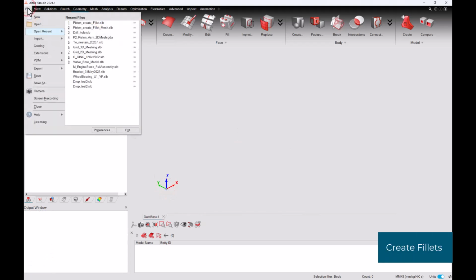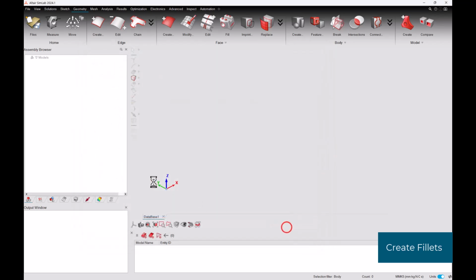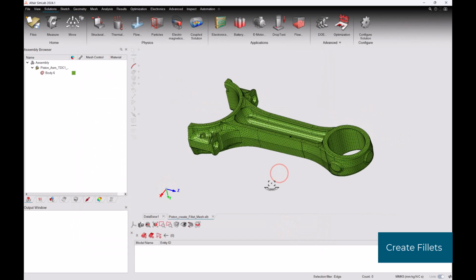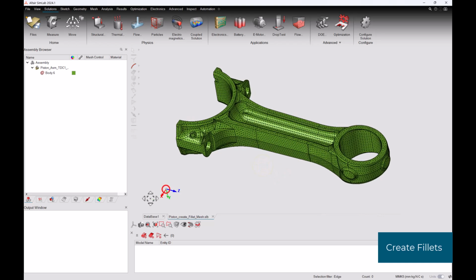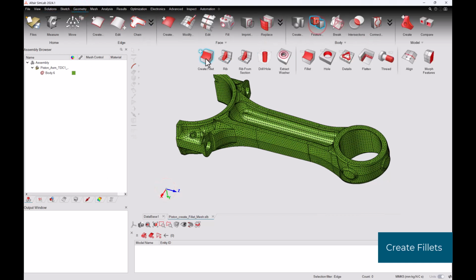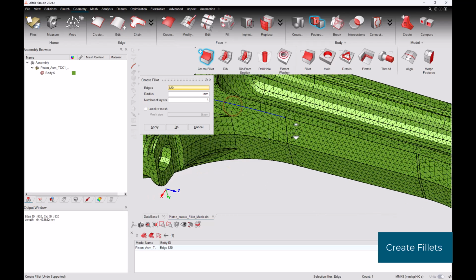Now let's see the second option to create the fillet, which is on the FE body. Open the SLB file. Now the file has been opened. Again, go to Geometry, Features, Create Fillet option. Similarly, again select the FE edges.